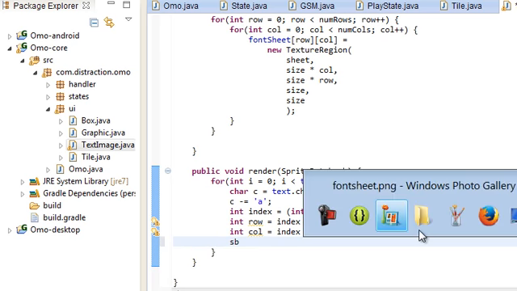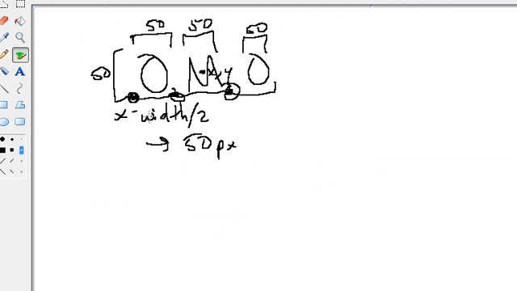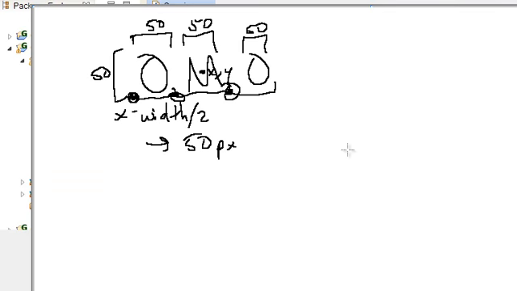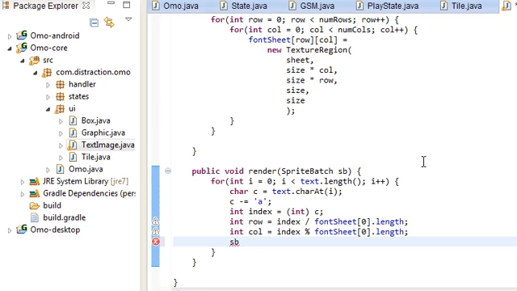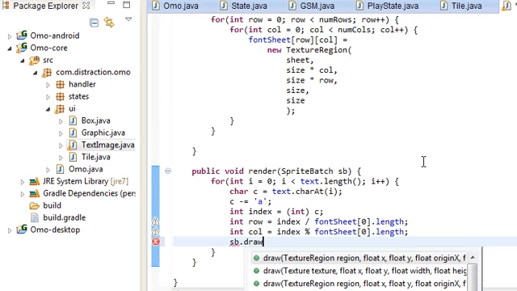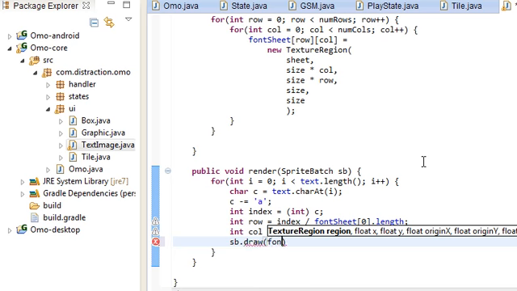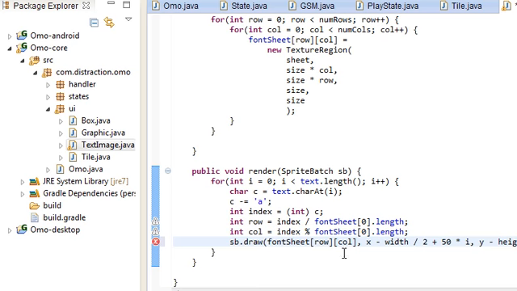I should draw, remember, I have over here. I should draw at x minus width divided by 2 plus 50 pixels for every character. So sb.draw font sheet row column at x minus width divided by 2 plus 50 per every character. So plus 50 times i, and then I'm just going to draw the y at y minus height divided by 2. Okay, let's move this down.